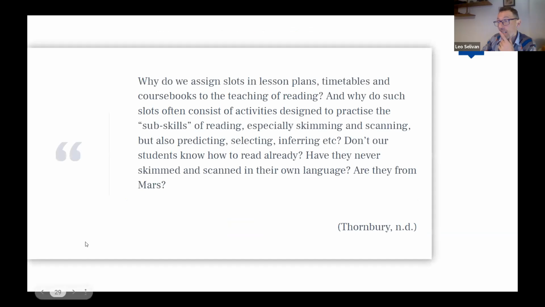For example, Scott Thornbury, in this article on One Stop English, says, somewhat tongue-in-cheek, why do I assign slots in lesson plans, timetables, and course books to the teaching of reading? And why do such slots often consist of activities designed to practice the sub-skills, such as skimming, scanning, predicting, selecting, and inferring, etc.? Don't our students know how to read already? Have they never skimmed and scanned in their own language? Are they from Mars? So clearly he aims here to provoke a debate.